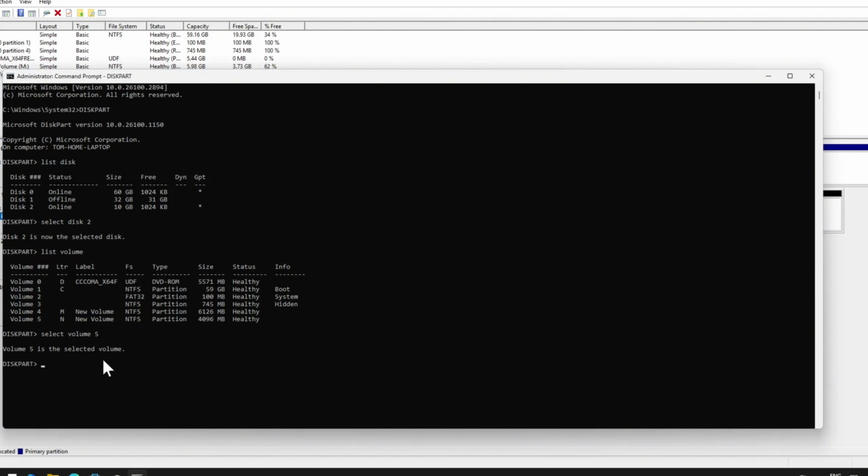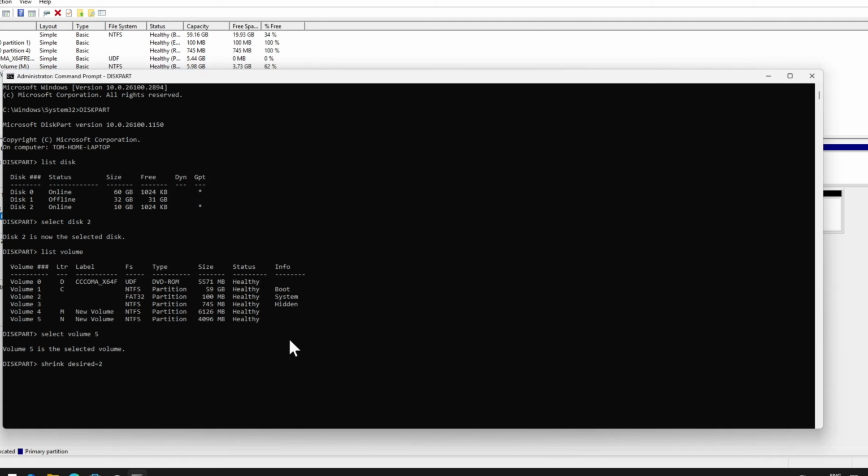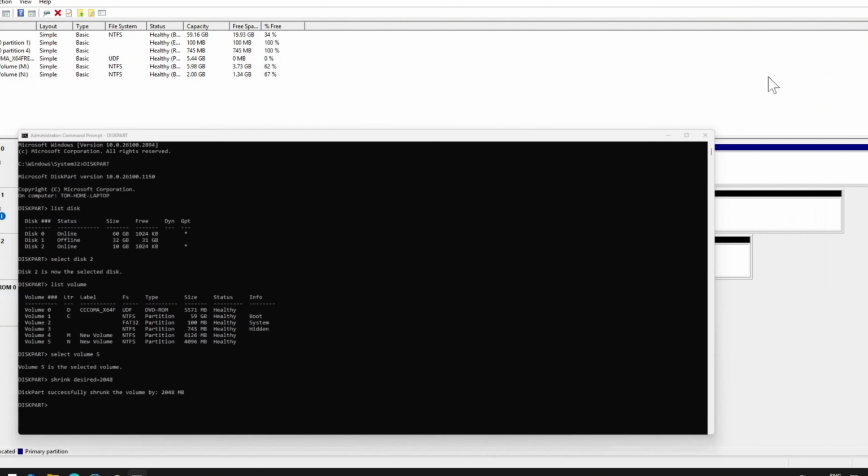I need to use the command shrink, then set the desired value in megabytes: shrink desired. So how much do I want to shrink out of this volume? This volume is around 4 GB. I want to shrink around 2 GB. So I'll enter 2048. Basically, 2048 MB is 2 GB. I will enter, and it has successfully completed the command.